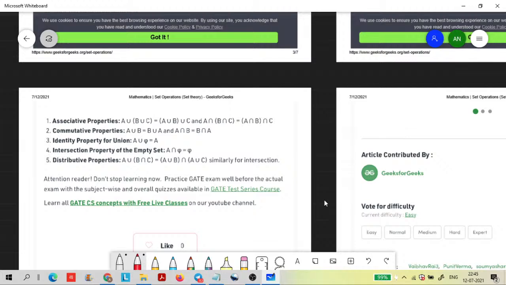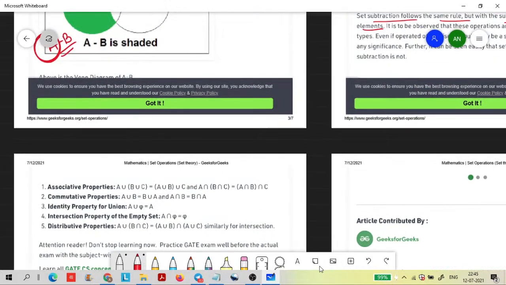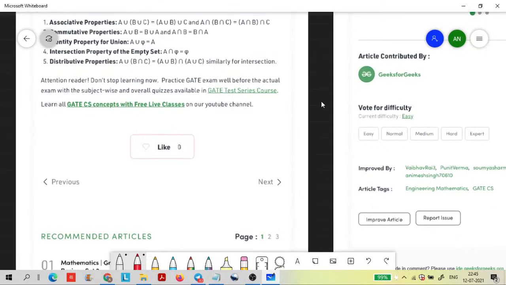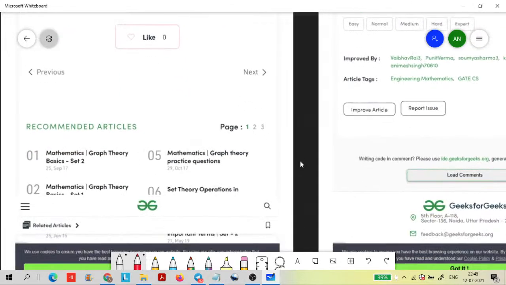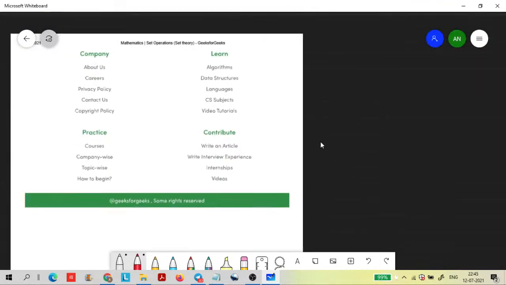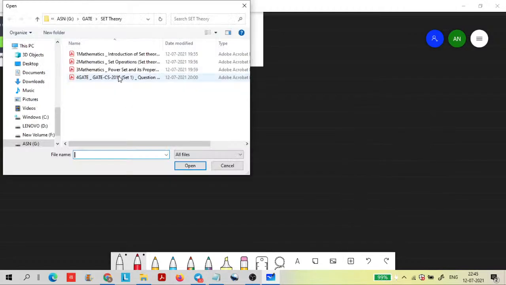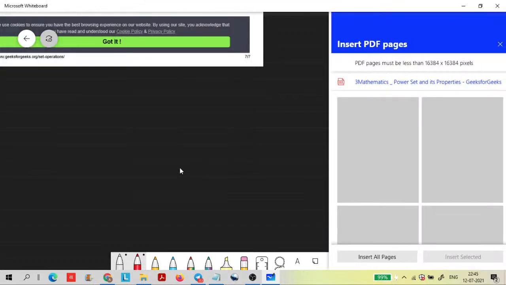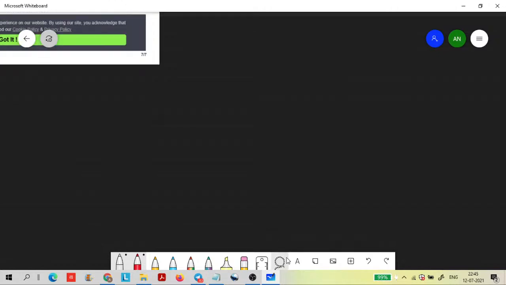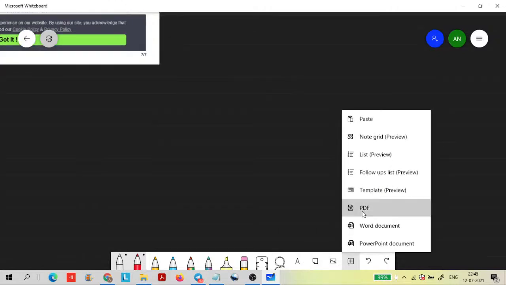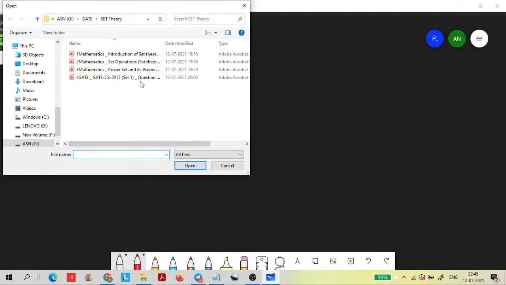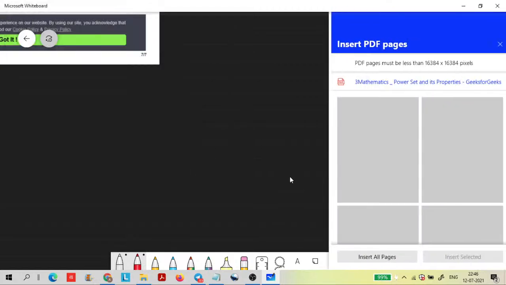So there are some laws that we'll discuss. After the set operations, we'll go for the power set and its power.